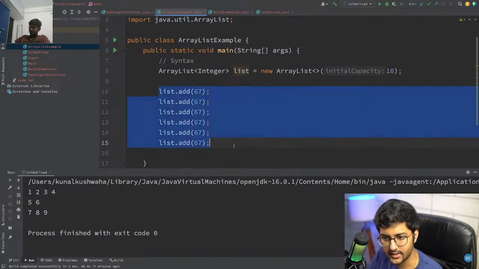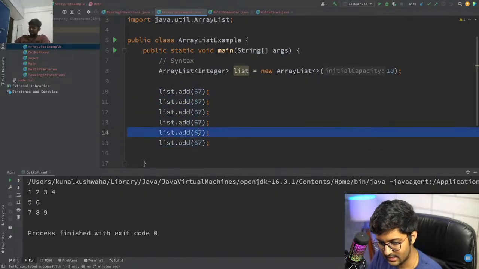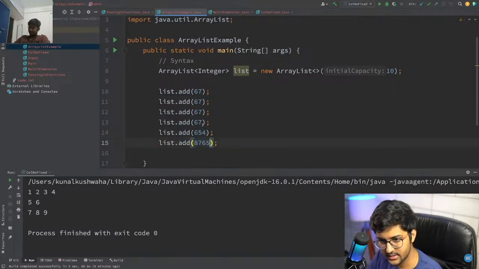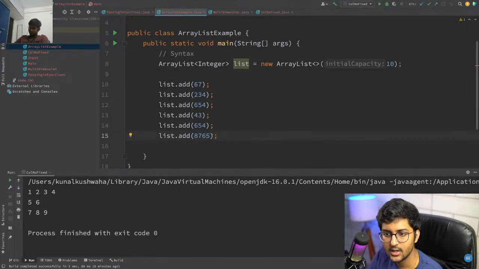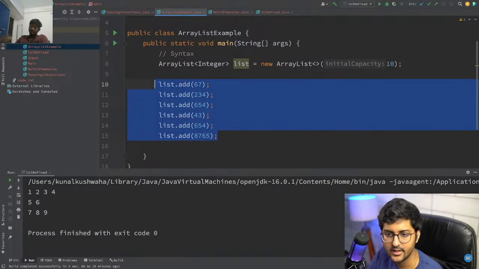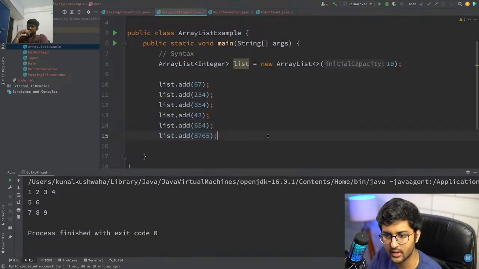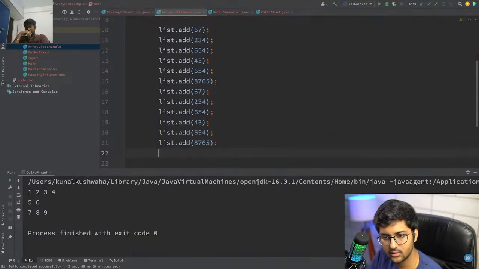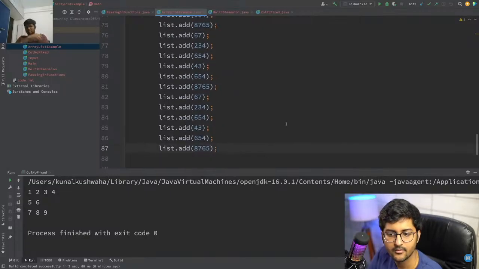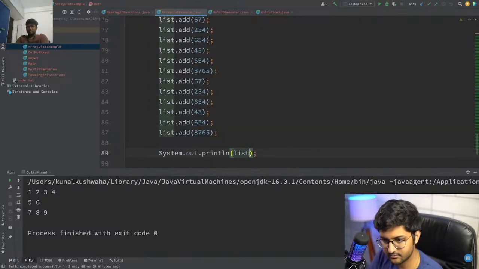I can do it again and again. I can say add something like this, add this, add this, add this, whatever you want to add, as many things as you want to add. No initial size is specified. If you're saying, hey Kunal, you have specified 10 over here, okay, does not matter. Hey, look, add as many as you want. Let's try to print it.